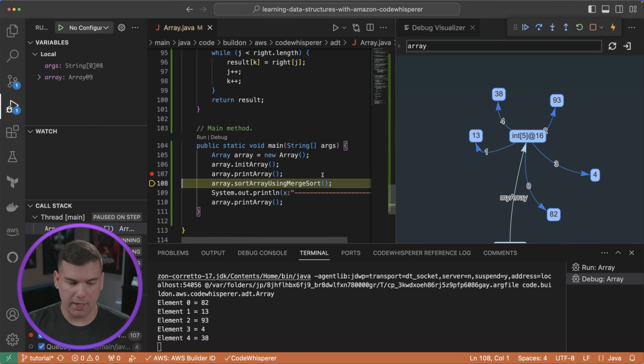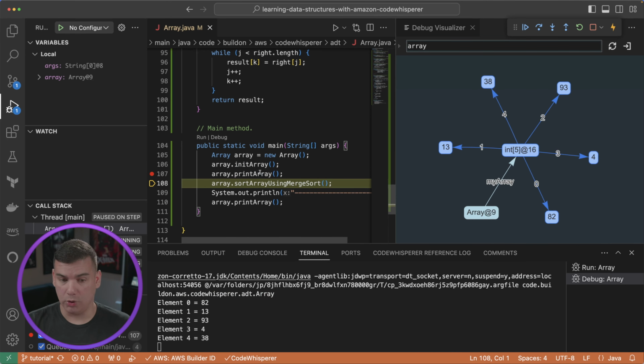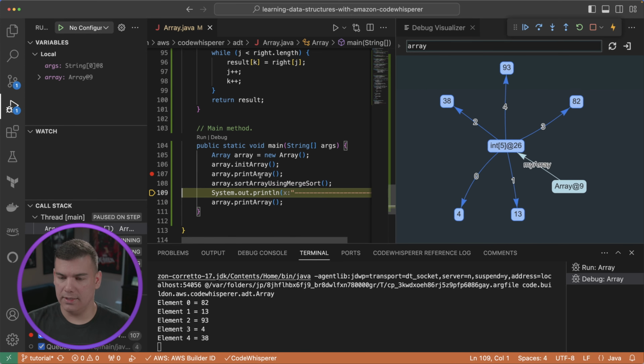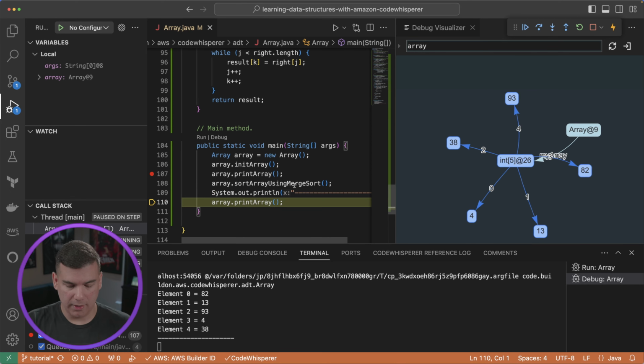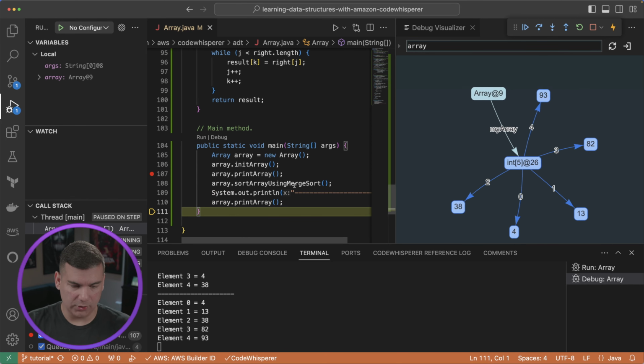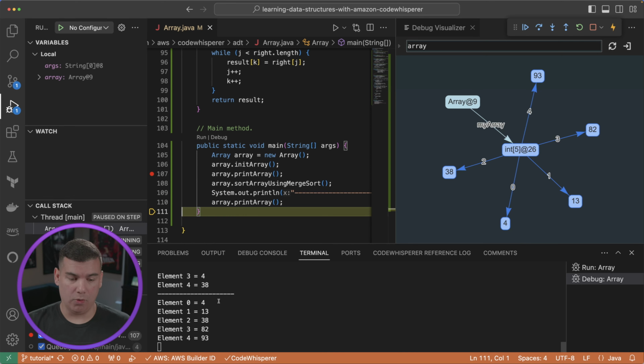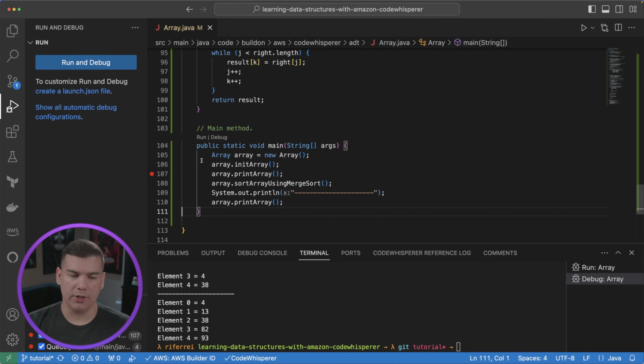Let's print the array. So it printed unsorted. Let's call the sort, which did the sorting, the merge sort implementation. Let's put the separator, and then let's print if the elements are sorted. Seems to be 4, 13, 38, 82, 93. So yeah, it did what it's supposed to do, halfway of the battle. Now let's understand the merge sort implementation.